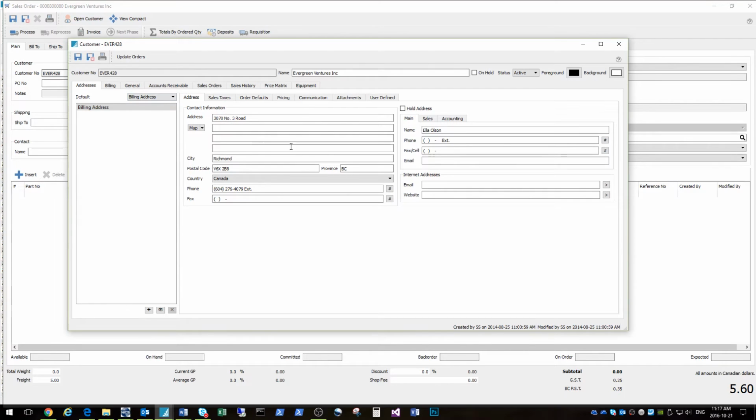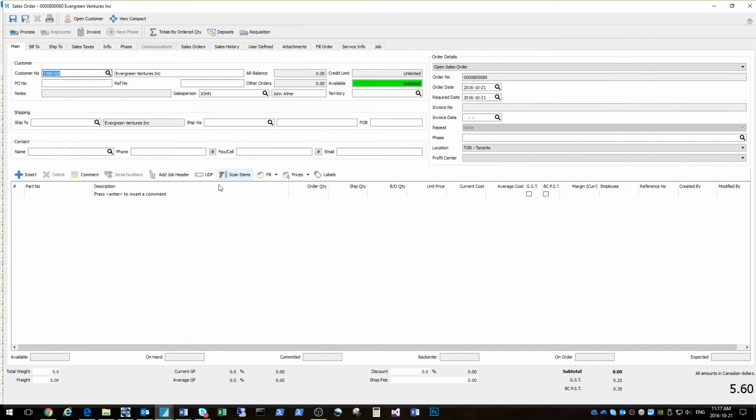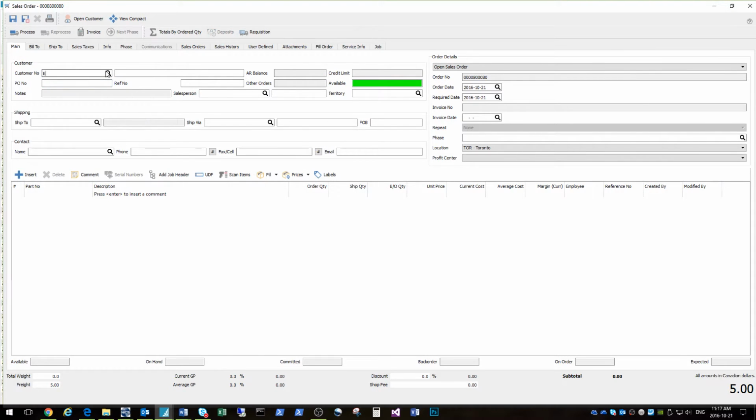So we can open customer directly out of the sales order. You saw that open customer button I pressed there. So we see we've got an Ella Olson and we've got a 604-276 phone number for that company. So I can use any of these criteria to search with. Instead of browsing, I can just start typing the name, and you can see it's giving me an autocomplete as I type each letter. So there's the 428 customer code.